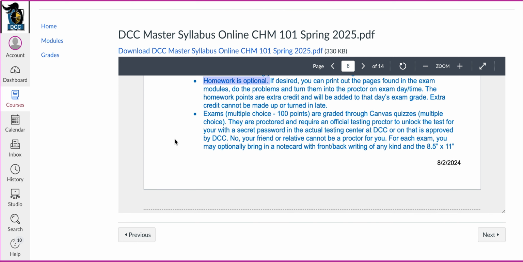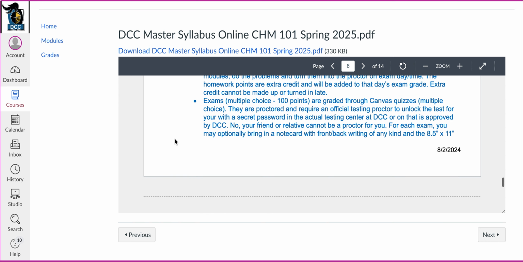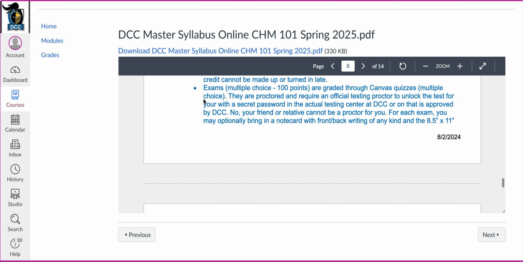But I found that people that do the homework do better on the exams, not because of the extra credit, but because they actually study for the exam and prepare for it. The exams are multiple choice. There's 20 questions that are multiple choice. And there's a sample exam also posted to give you an idea of what kind of questions to expect.